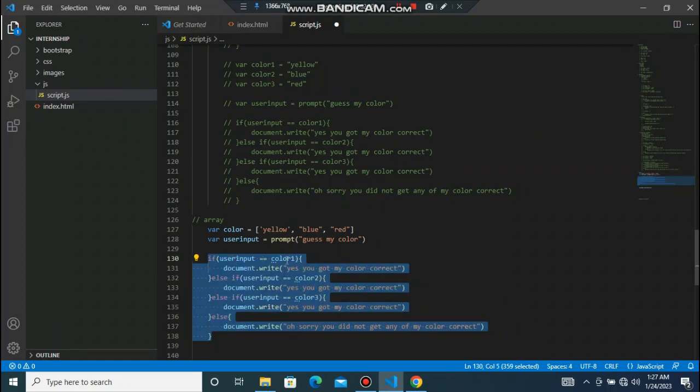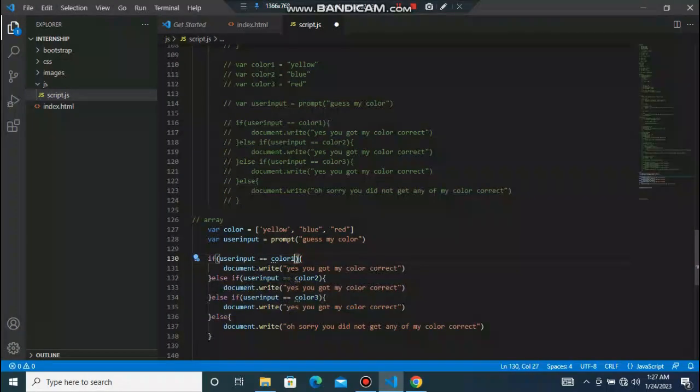So instead of me doing color 1, I will just indicate the position of the color. So this will be 0. Then in this case, instead of color 2, this will be 1. Then in this case, instead of color 3, this will be 2. So if I save this, my code will still run properly.